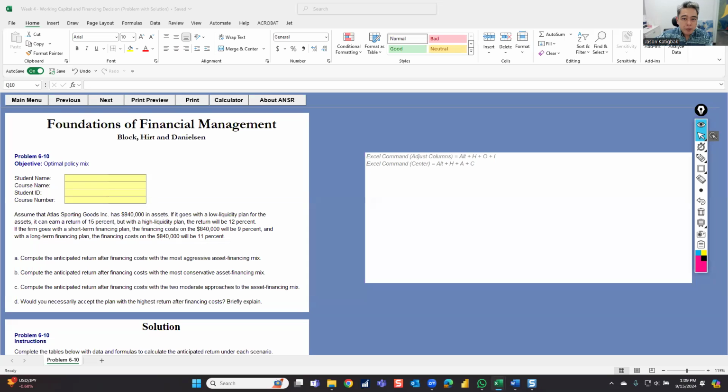So we're going to go to the problem for this week on the working capital and financing decision. Wanted to make sure that we have a quick review of the concepts. Now, we need to finance our assets, temporary and current. And then we have two options, right? We can finance it using short-term financing, or we can finance it using long-term financing.